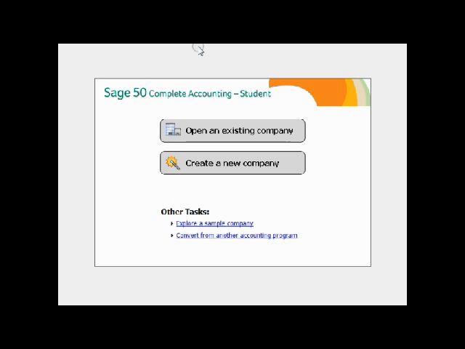When you start Peachtree Sage 50 Accounting for the first time, you will get this screen. This screen gives you a choice of opening an existing company like a sample company that was included in Peachtree at the moment that you installed the program, and then it gives you a choice to create your own company.